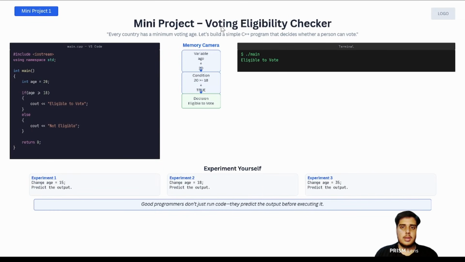A mini project: voting eligibility checker. Here it is. You should try it in your VS Code also. You should learn from it. Experiment yourself. Change age and predict the output for all of these three ages. Good programmers don't just run code, they predict the output before executing it. You should think critically about what the output should be and try to take the border cases also.